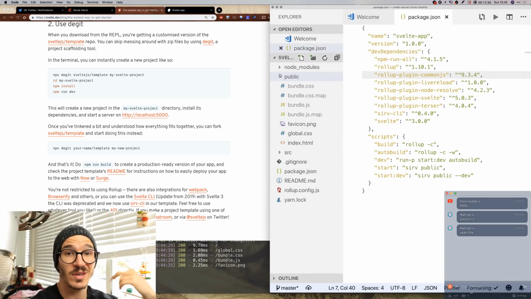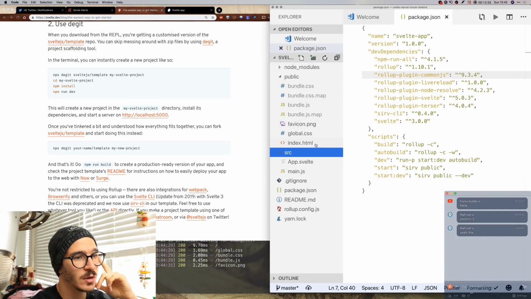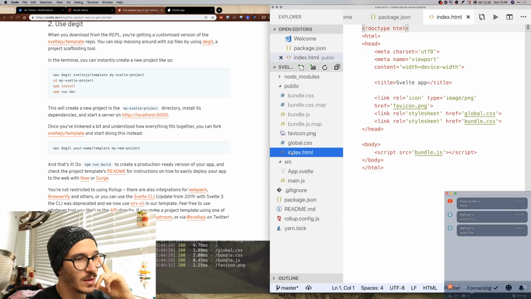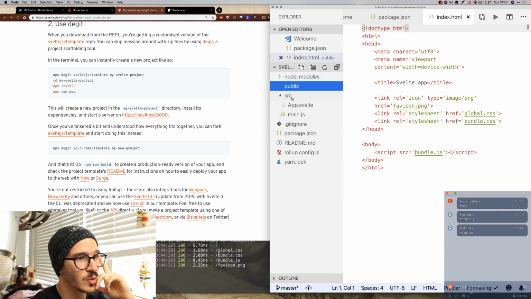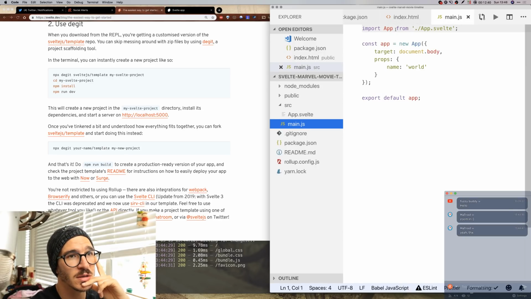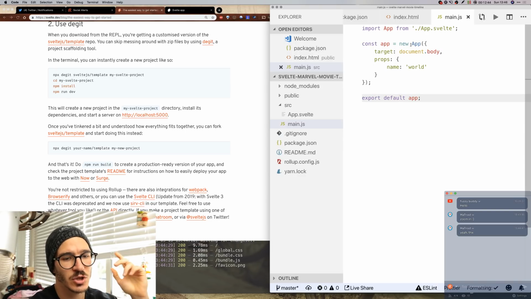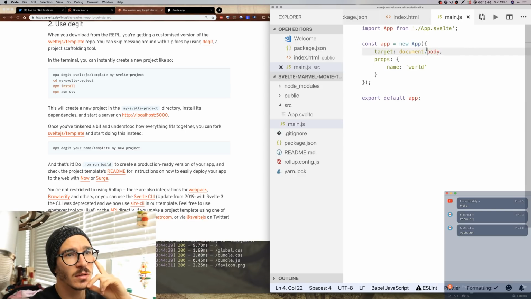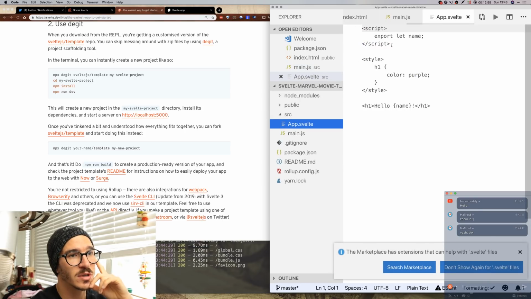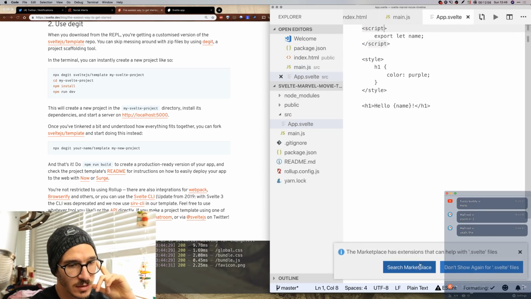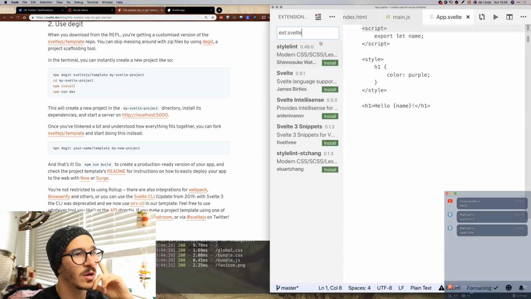So public, I'm assuming, is where the compiled code goes. Yeah, it does. And in source we have main.js, which looks like a normal JavaScript project that instantiates a new app, takes over the entire document body, and props. Okay, so these are props for our app. That's cool. And then App.svelte has, okay, let me install a Svelte extension.